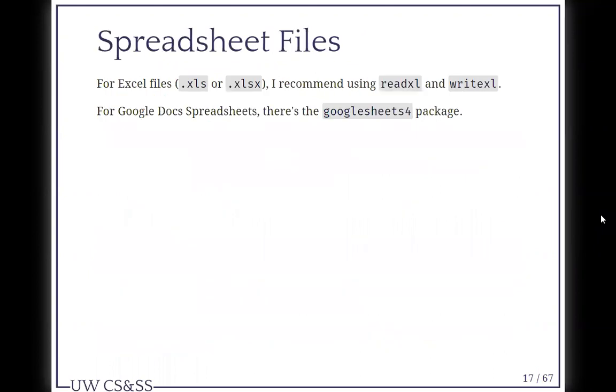A bit about spreadsheets. I know that in week 2, maybe I said death to them, but it's important that we cover the material still. For Excel files, that is .xls, .xlsx, I recommend using the readxl package and the write_xlsx function. You can also call straight to Google Docs spreadsheets using the googlesheets4 package. You can load things straight from Google Sheets and send things back to Google Sheets. I haven't had a ton of use for doing so, but I do think it's neat.